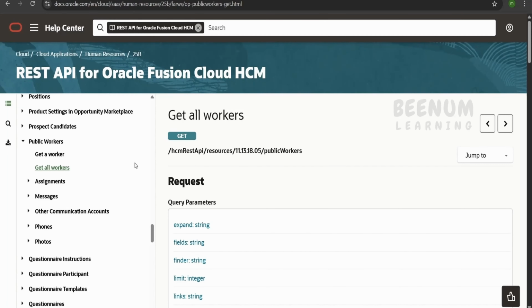I'm here on the documentation page for REST API for Oracle Cloud HCM. At the time of recording this class, 25D is the latest version available for Oracle Fusion. From the table of contents on the left side, we have to navigate to public workers, and then we have get all workers and get a single worker.